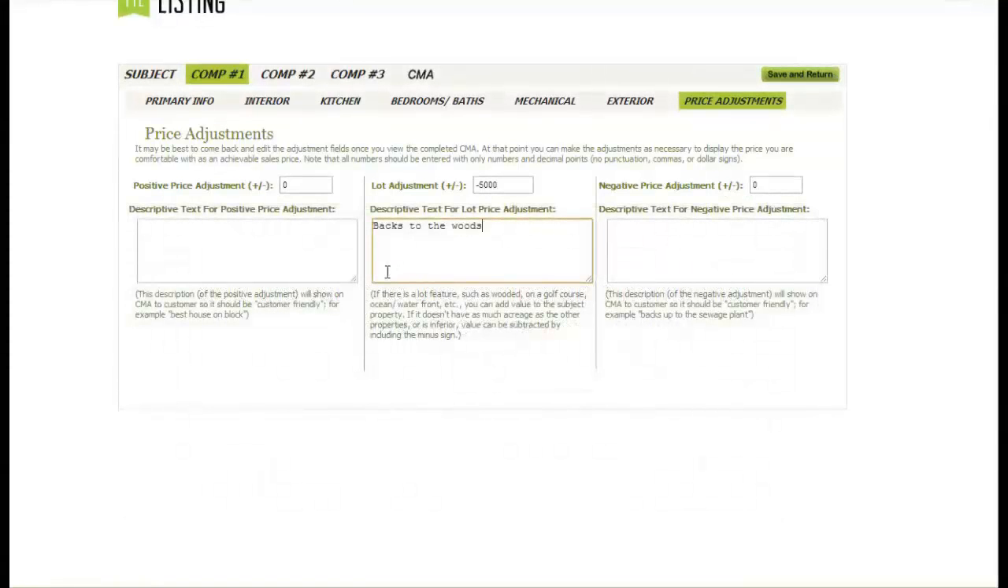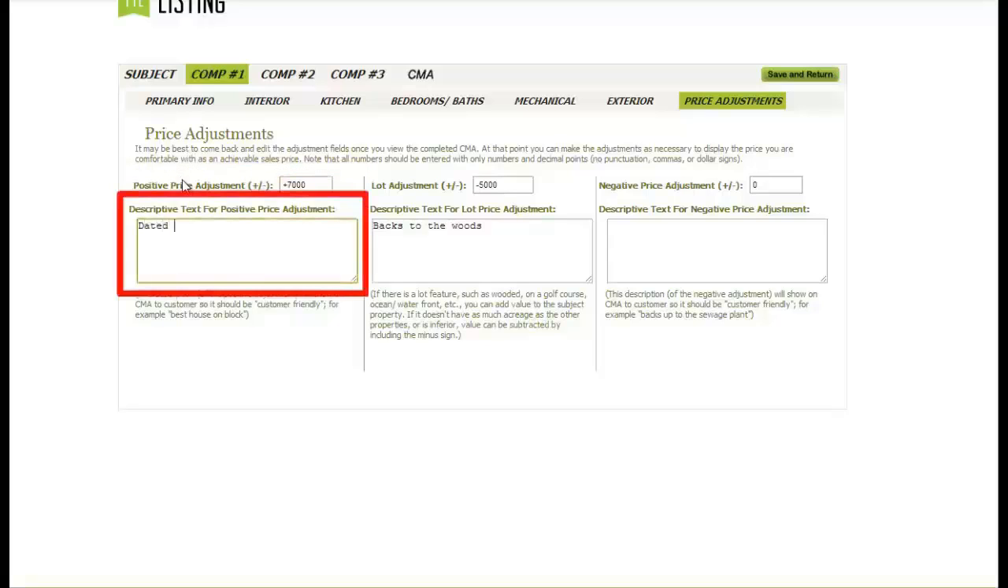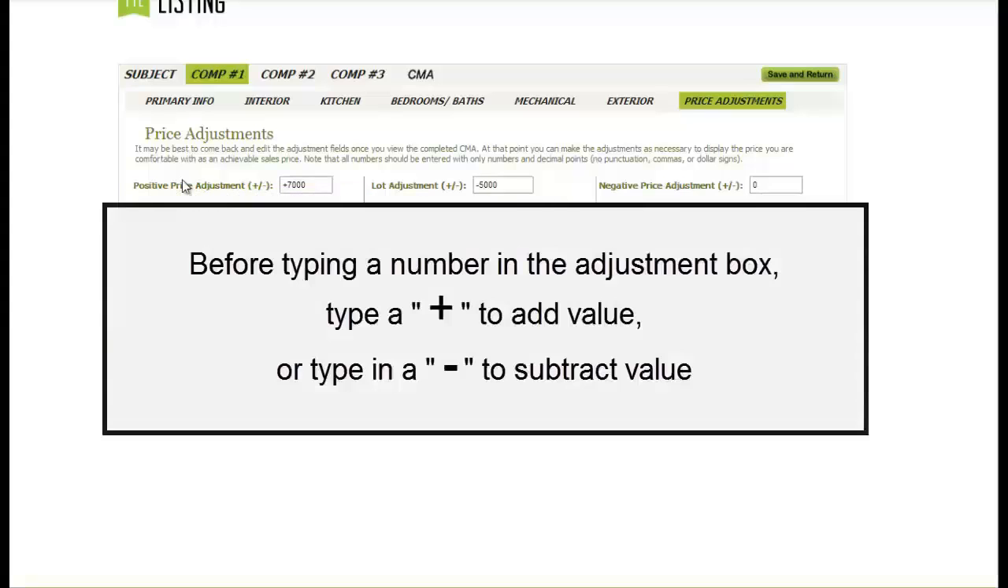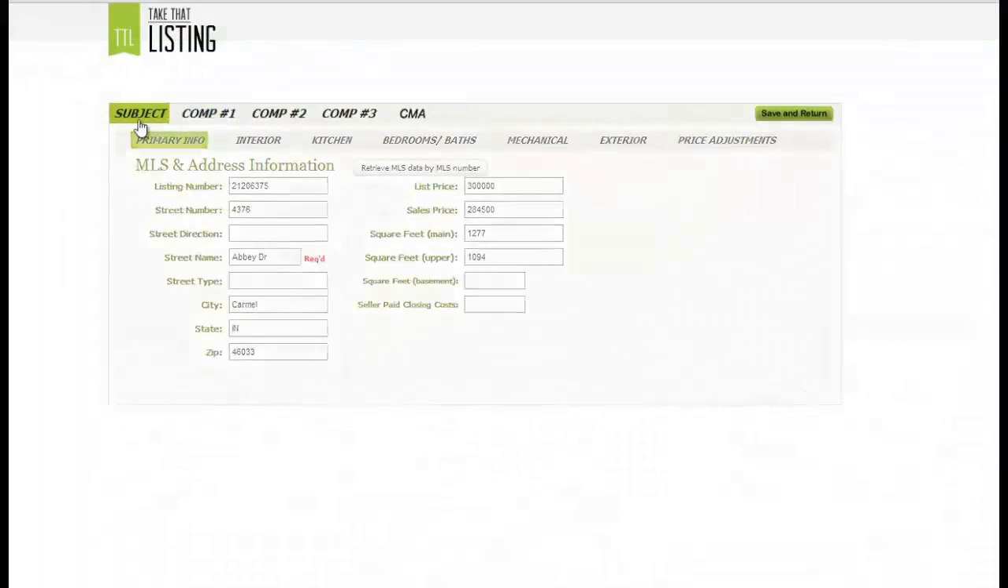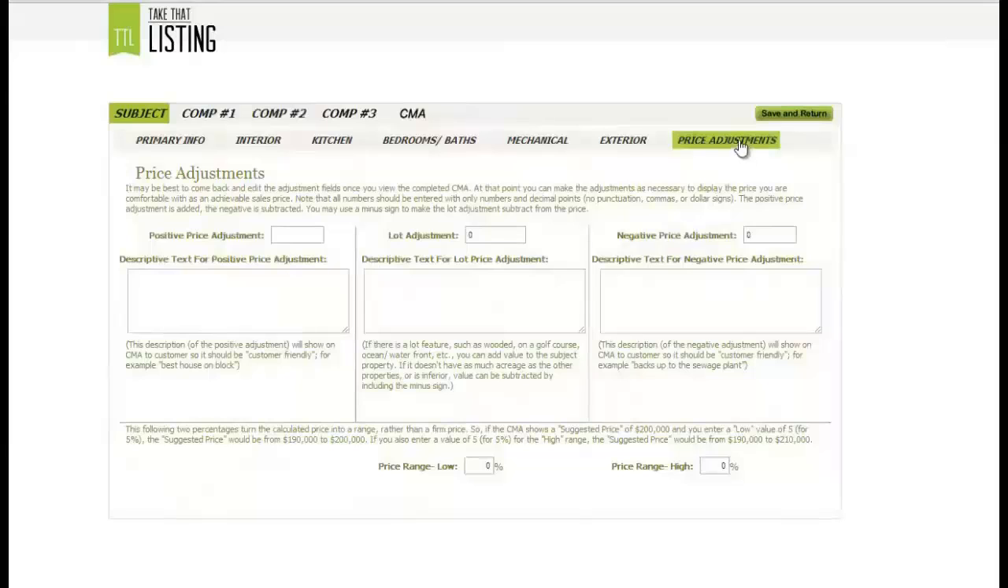I also want to account for comparable number 1's dated wallpaper and carpet. In the positive price adjustment, I believe it is worth $7,000. So I'm going to add $7,000 to the positive price adjustment, but I'm going to note that it was dated wallpaper and carpet. In all of these columns, make sure to add a plus sign to add value or a minus sign to take away value. These numbers are totally at your discretion.